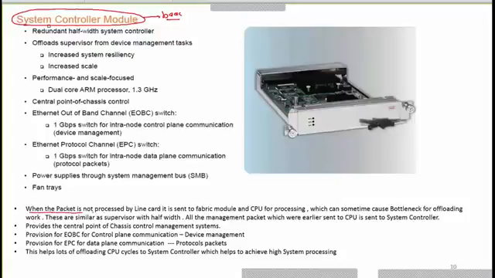See here, when a packet is not processed by the line card, it is sent to the fabric module and a CPU for processing, which can sometimes cause a bottleneck for offloading work, right? These are similar to the supervisor with half width. All the management packets which were earlier sent to the CPU are sent to the system controller, right? Earlier, all the management traffic was sent to the supervisor or CPU for processing. But Nexus 9K brought a system controller module, and it takes all the management traffic which was earlier sent to the CPU for processing. Now the system controller module will process it. So it offloaded the CPU burden.